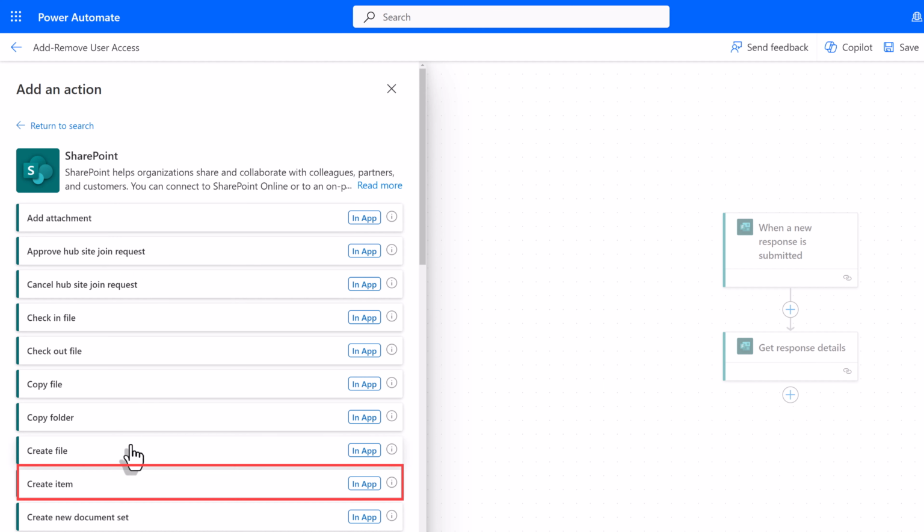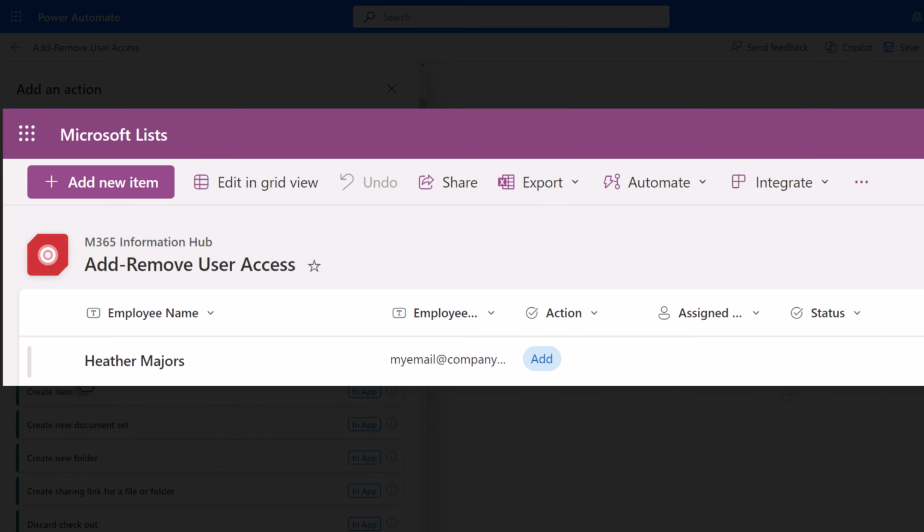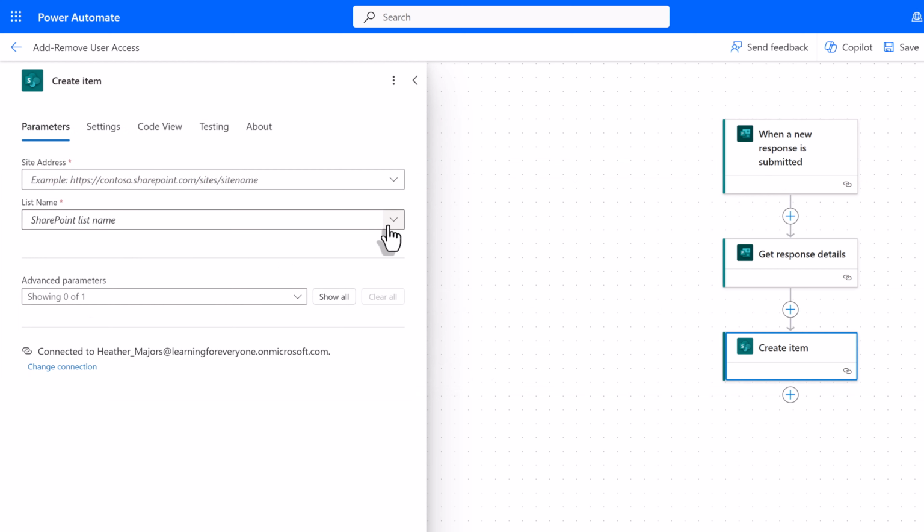And towards the bottom of the screen, we see Create Item. The reason I'm choosing that is every entry into a list is considered an item, and I want Power Automate to make a new entry every time a forms response is submitted.